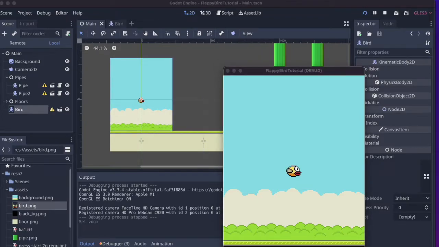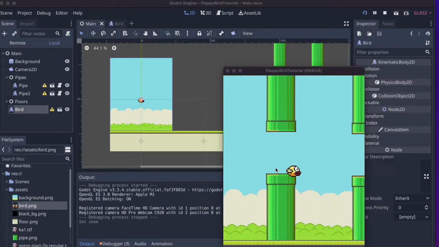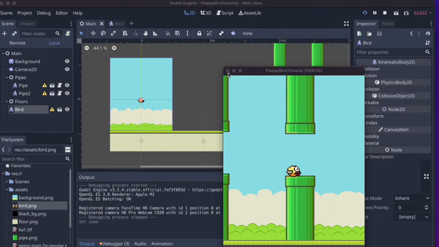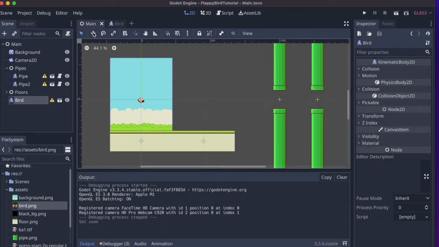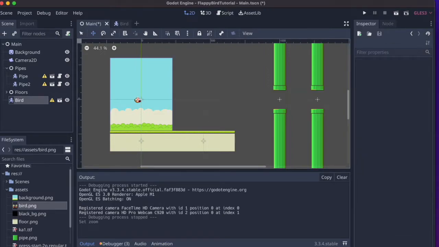Now in our game, the bird is placed in the center horizontally, and in the original Flappy Bird, it's placed a little bit to the left. So let's fix that. We could choose the Move mode and drag the bird a little bit over, or we can change it in the Transform, and I'll do that now. I'll put it at -25 in the X direction. Just like that. Okay, now let's add some physics to our bird, or more specifically the falling movement.